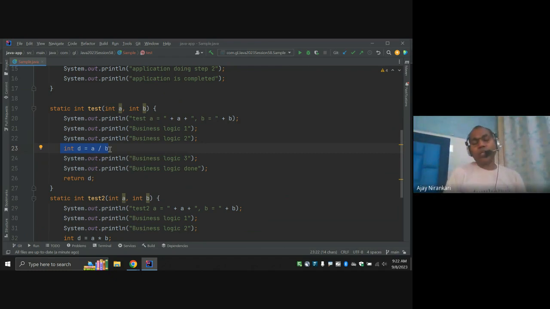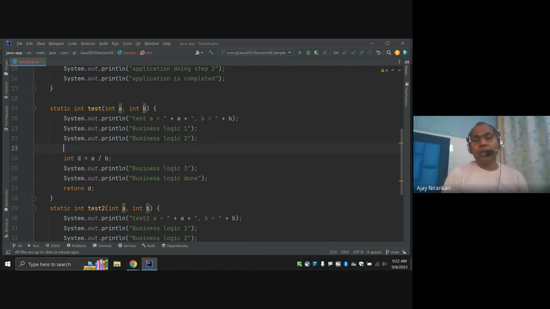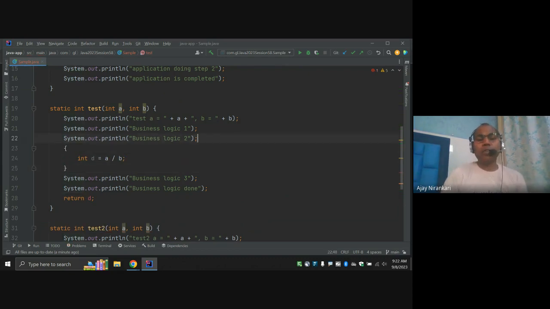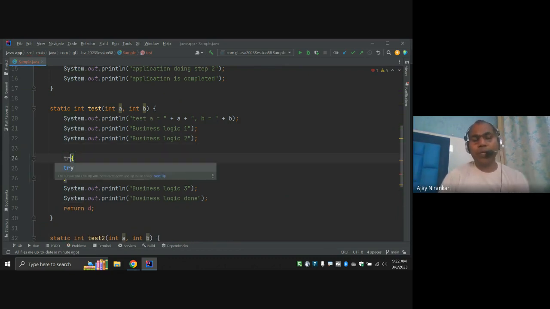So for those cases, the indication or hint is a new keyword. Whatever section of code is problematic, write it in a particular block. This block is given a name: try. This is the try block, and if any unwanted situation comes, then what will you do?